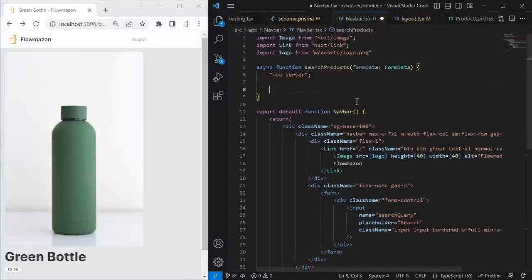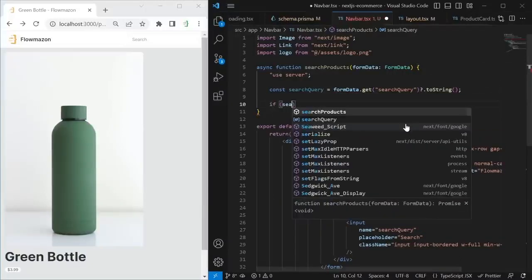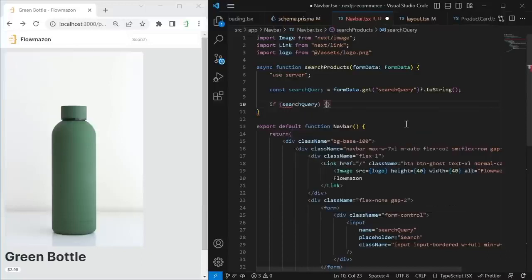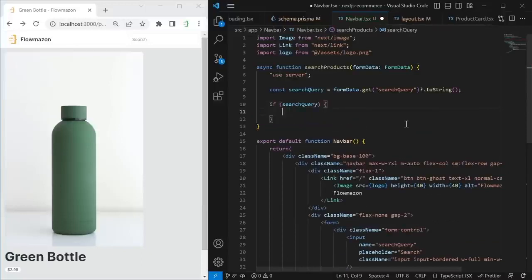Then we want to get the search query out of the form data. So we create a const searchQuery, and we have done this before. We call formData.get, pass the name of this input field, which is searchQuery. And then we call toString to turn this into a string. And then below we check if searchQuery has a value, because we only want to execute a search if there's actually something typed into the input field.